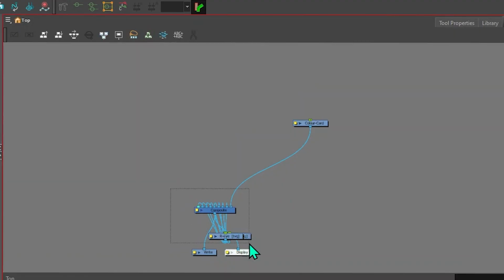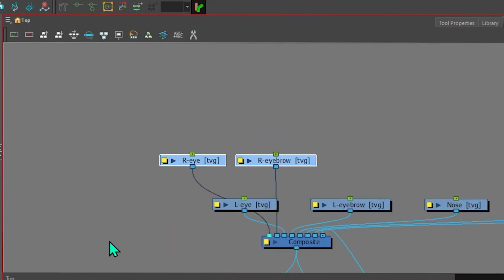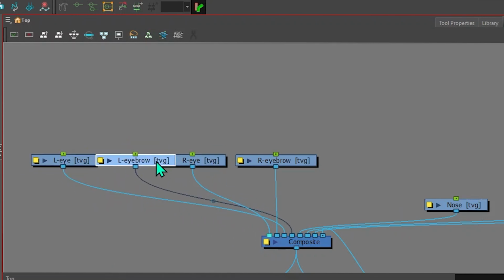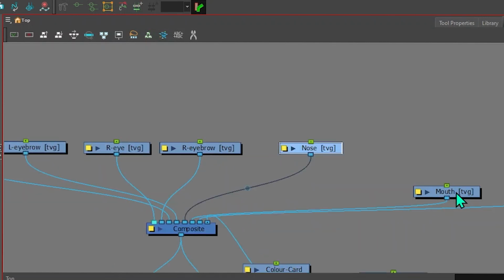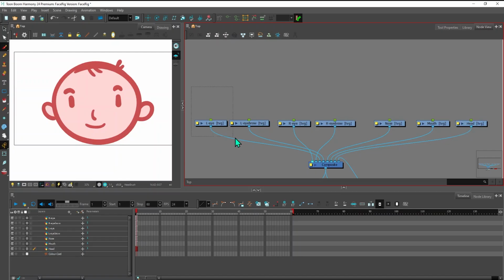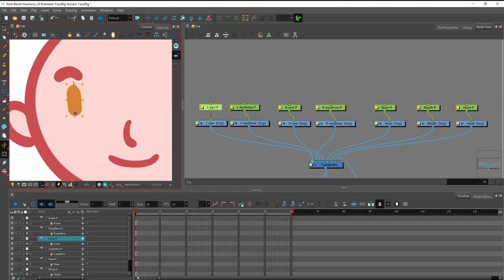Next, I'm going to reposition my nodes because I like to stay organized. I like to group the parts of the face together because when I later add pegs and other connections, it's easier visually for me to see where things are grouped. Control-Shift-P will give me individual pegs for each layer of art.